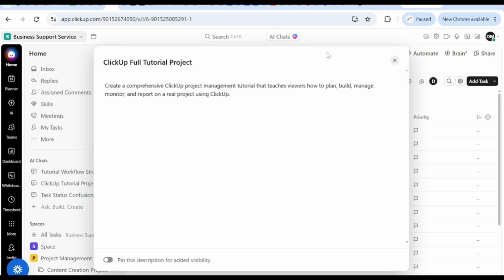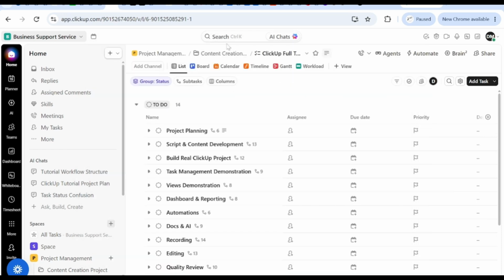we have a description for it. Sorry, this is for ClickUp tutorial. That's for the folder. Anyway, we have a description for it. I don't want to waste your time. So under our business support, you could see tutorial structure workflow. This is actually our space, the space we created here. The space we created here is project management.